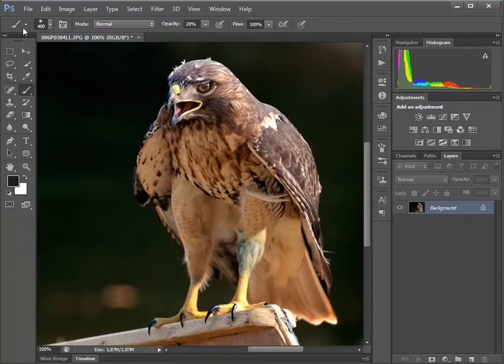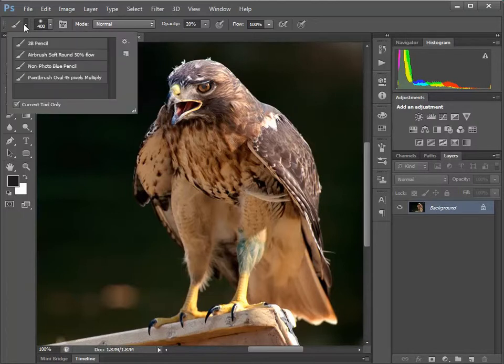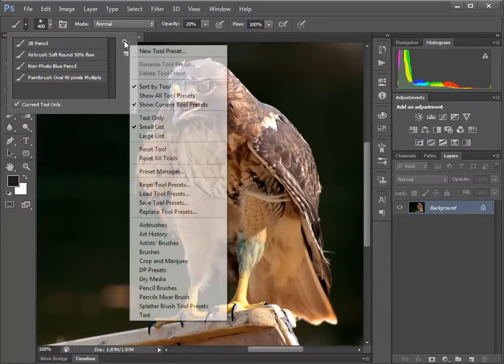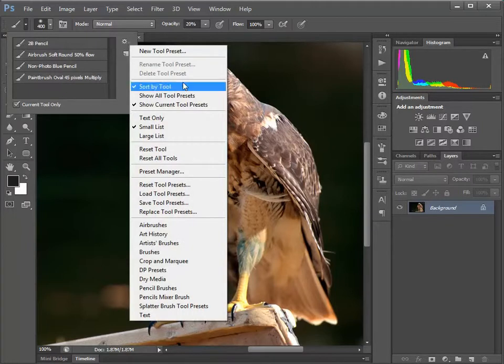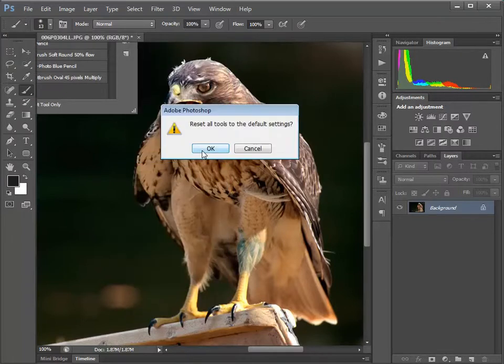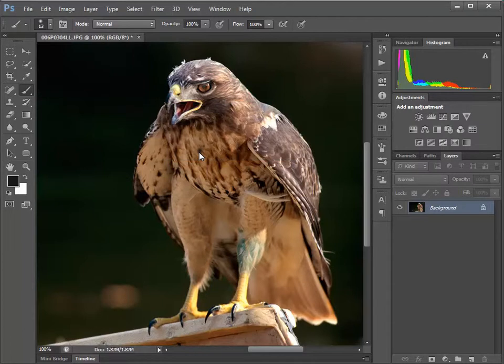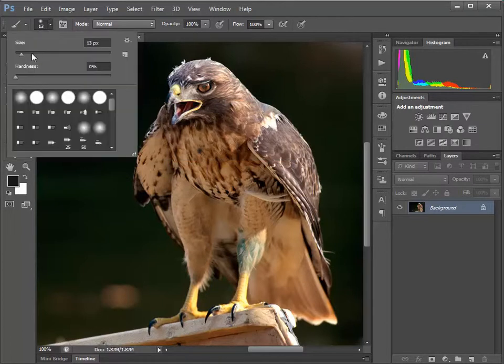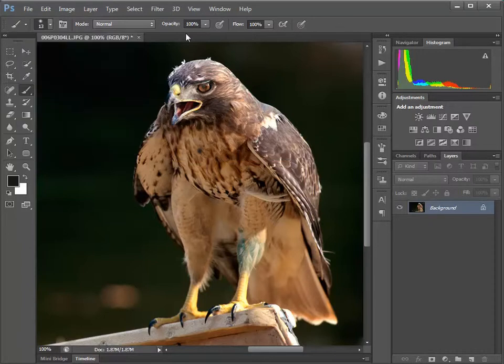Now, a good idea every now and again is to go into any tool that you happen to have selected, go to this little gear icon here, and tell it you want to reset all tools, and that puts all the tools back to the defaults. So now our brush is only 13 pixels in size, and it's 100% opacity, and all the other tools will be reset to their defaults.